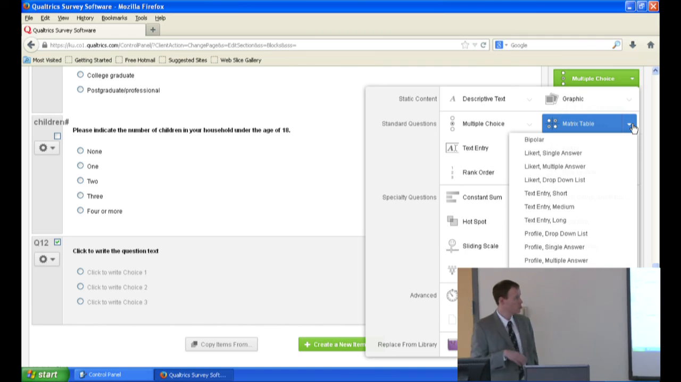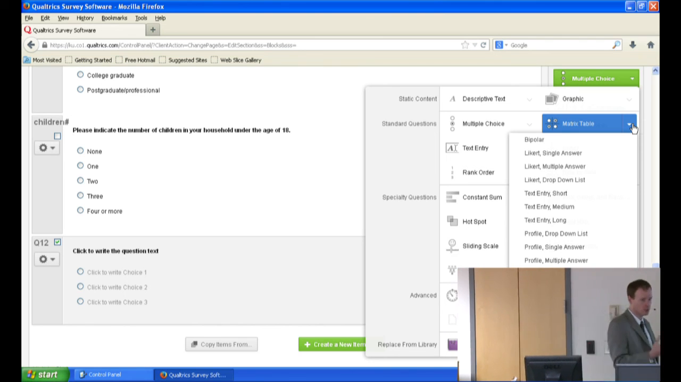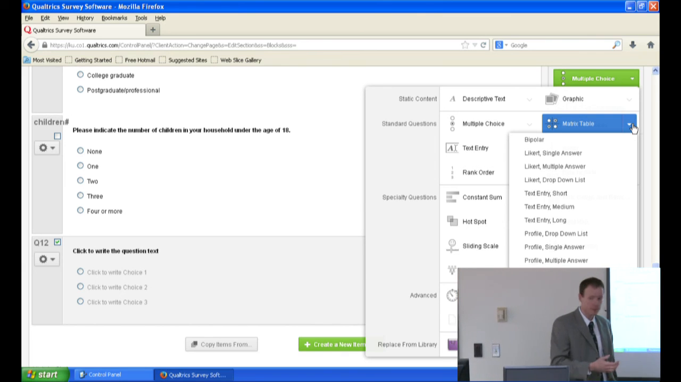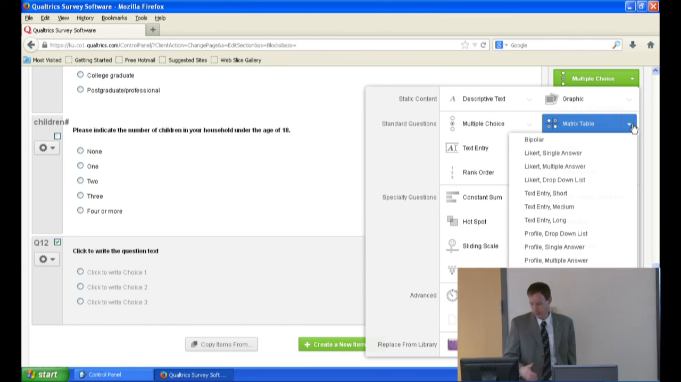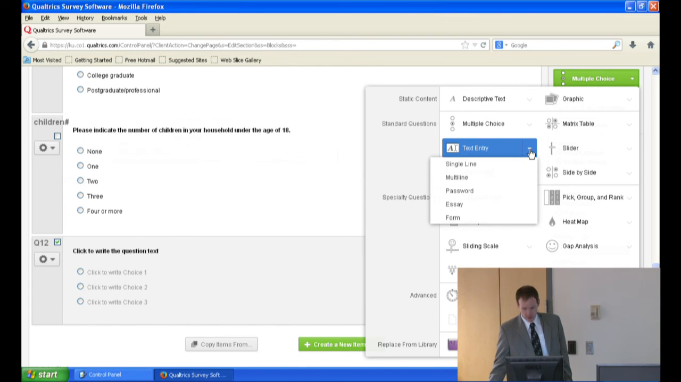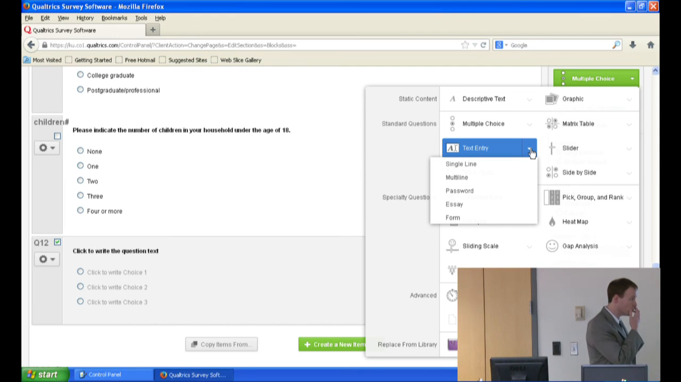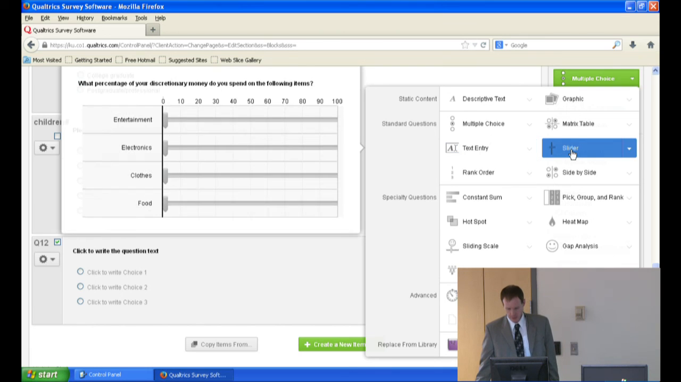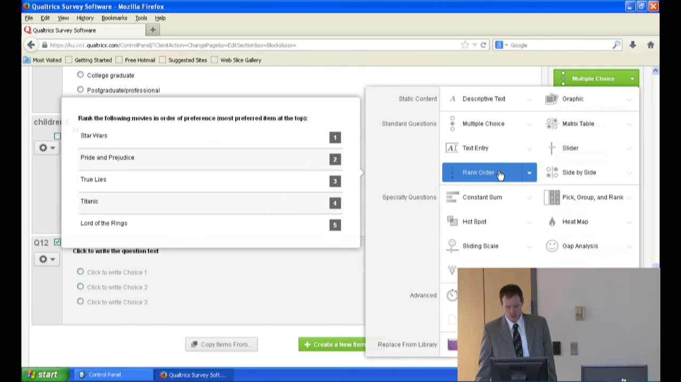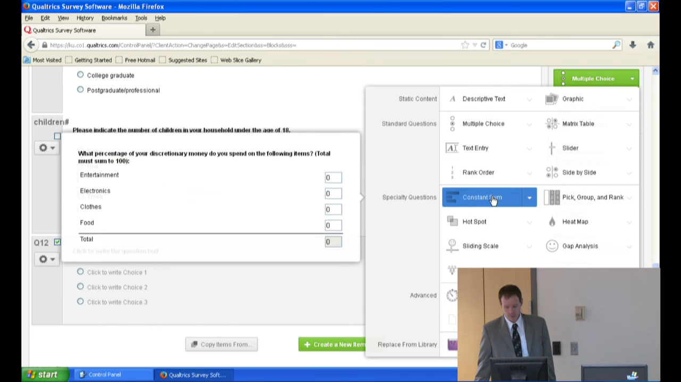So for matrix tables, you can do bipolar matrix tables. You can do Likert scales with single answer, Likert scales multiple answer, Likert scales drop-down list, etc. You have a lot to play with. For text entry, you can do single line, multi-line, essay box. You can do forms. I'll show you all those in a second. And just to give you an example, you can do sliding scales. You can do rank orders, side by side, constant sums.